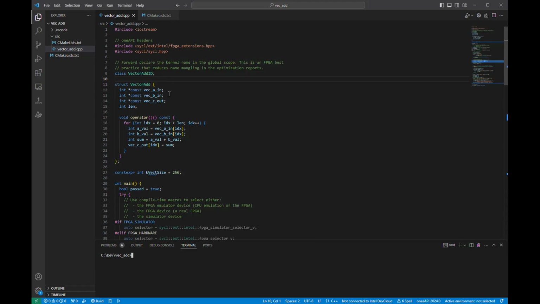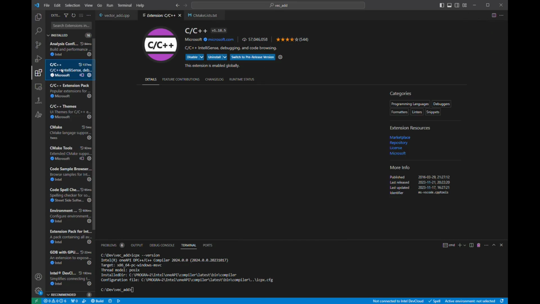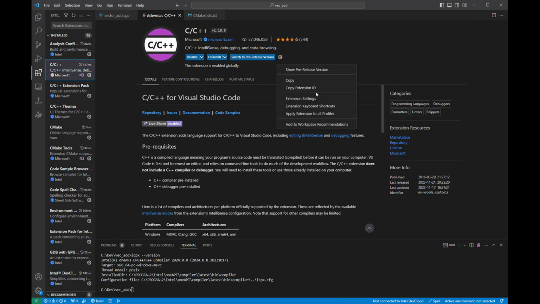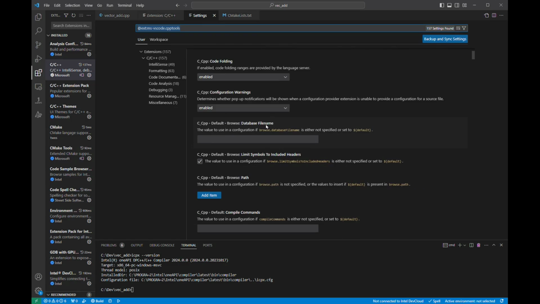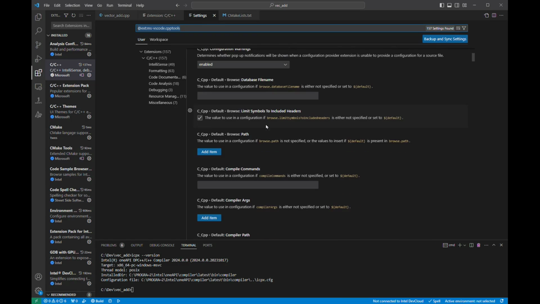Let's look at an example of debugging on Windows. First, open a VS Code session where the oneAPI compiler is initialized. Then, we need to set up the C and C++ plugins with the correct C++ standard and include paths.